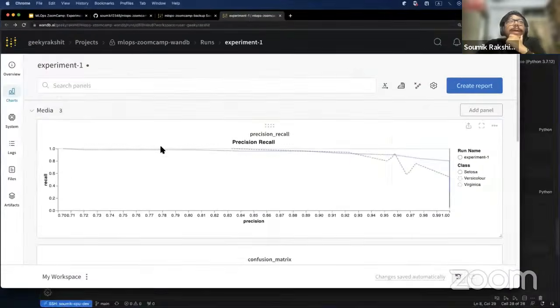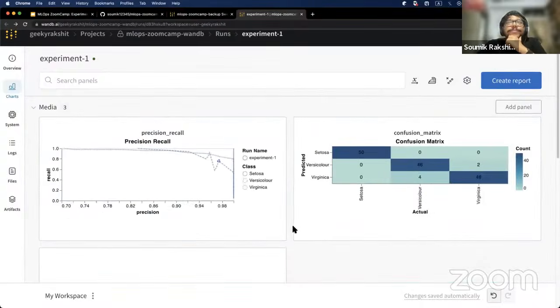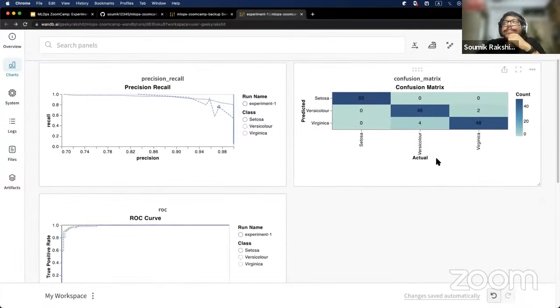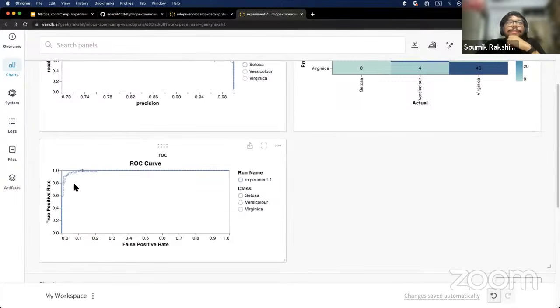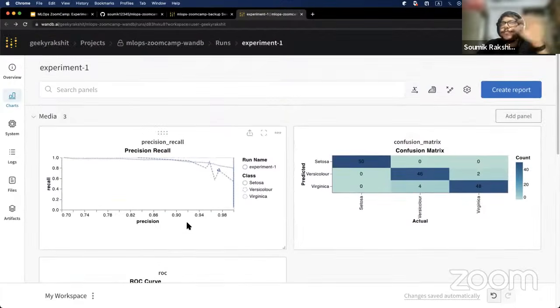So if we go back, we can actually now see that a few things have shown up. So you can see the precision recall curve, the confusion matrix, and the ROC curve has actually shown up for all three classes that were included in the iris dataset. And all of these interactive charts we can get by using just one line of code, which you can refer to the notebook and check out.